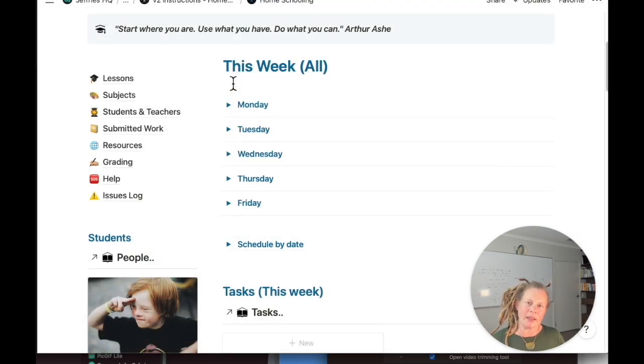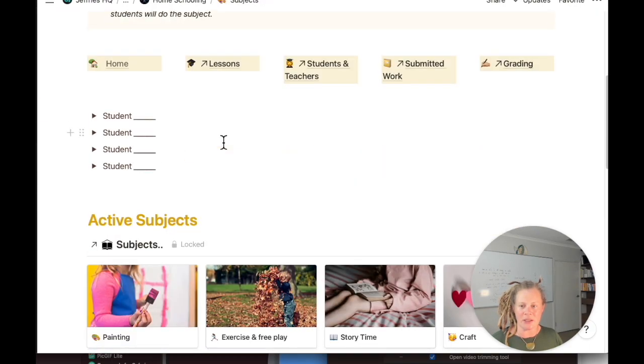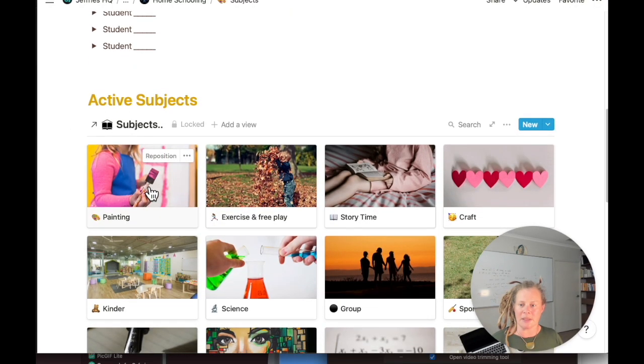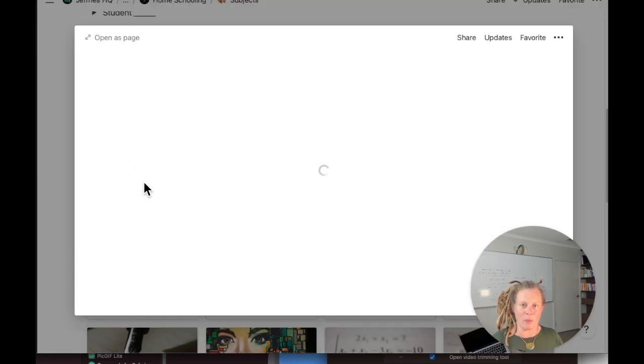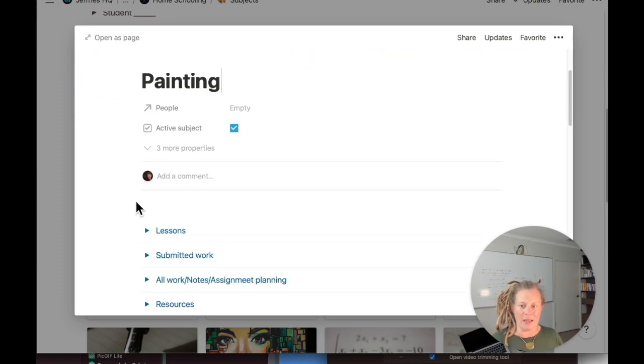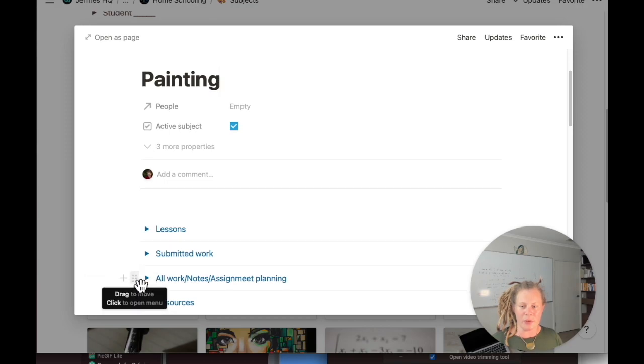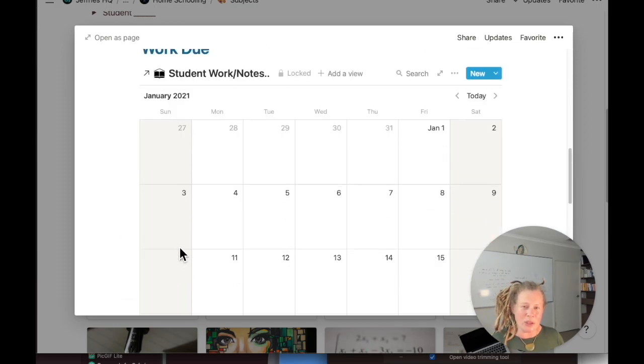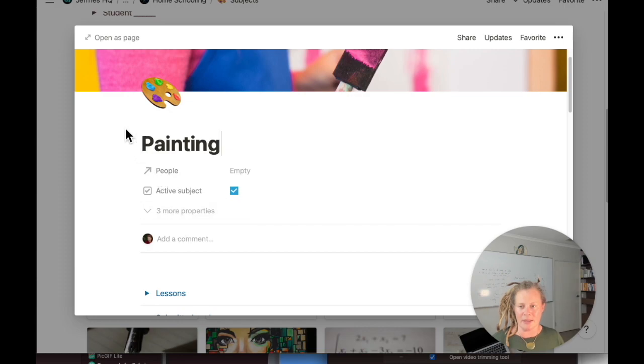So you can also track things by subject. So you may want to go into the subject section and have a look at a student's subjects, or you may want to go into just the subjects themselves and have a really good look at what's happening in that subject, when the lessons are happening, what submitted work has been done, and all the different notes and things that are happening for that, any resources for that subject, grades and quizzes, so that you can easily grade things and easily look back on stuff.